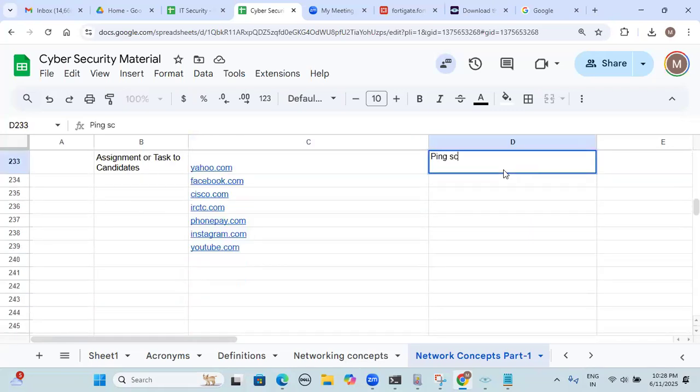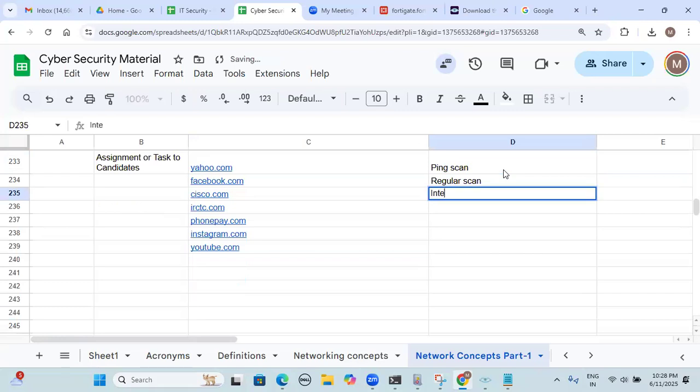Ping scan, a regular scan, intense scan. Slow and comprehensive scan, it will give you a lot of information. I don't want those. These three scans you can complete and you can provide the answers in tomorrow's class. I will ask or I'll pinpoint whomever I like or based on the chronological order. So then you have to provide the answers.